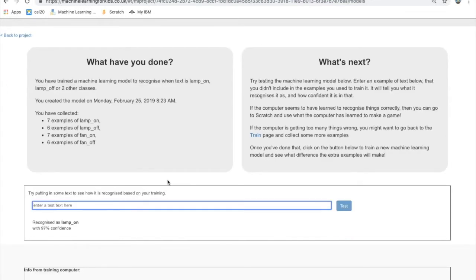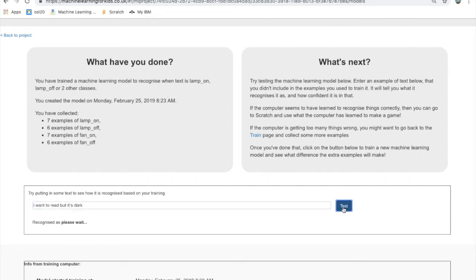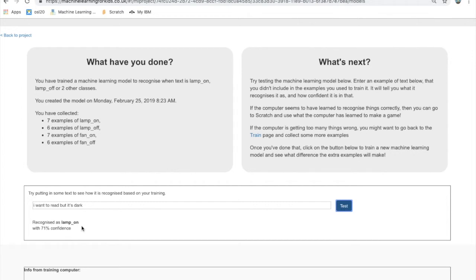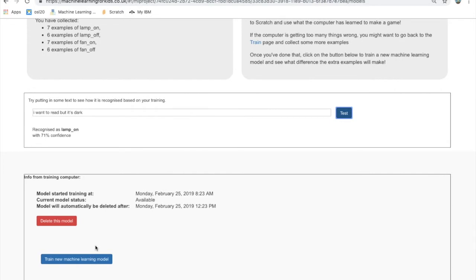Perfect timing, so I can come in here and we're just training it. I'm going to say, turn the lamp on. So with 100% confidence, it's going to turn the lamp on. I can try something trickier and say, is the lamp on? 97% confidence it's going to turn the lamp on. I want to read, but it's dark. 71% confidence it will turn the lamp on. So I might want to go back and add some new things, but for right now, we'll just continue on.